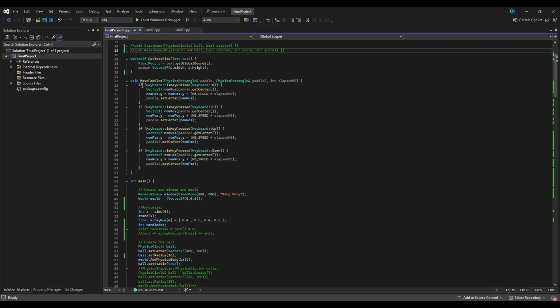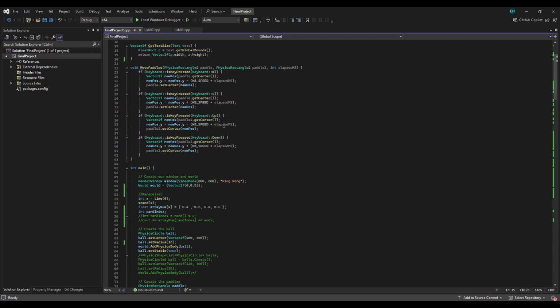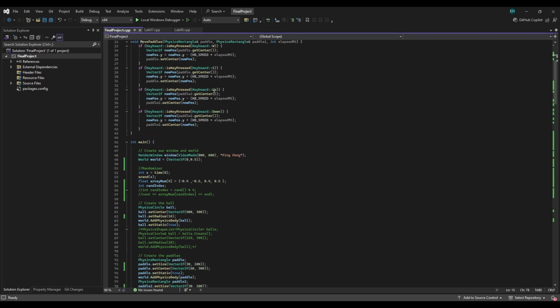So here is the function that allows me to move each paddle. The paddle on the left side can move with W and S, and the paddle on the right side will be moved with up and down.